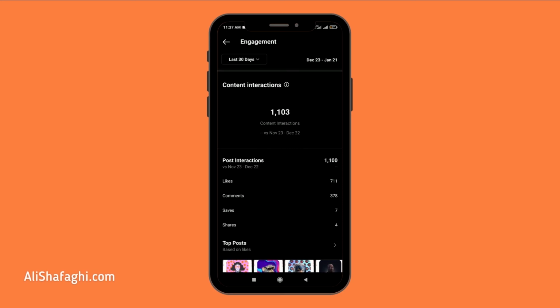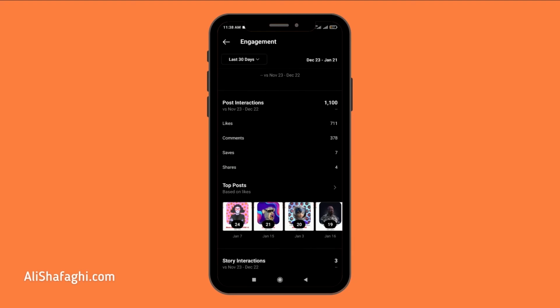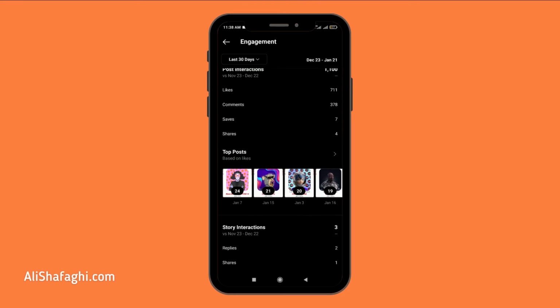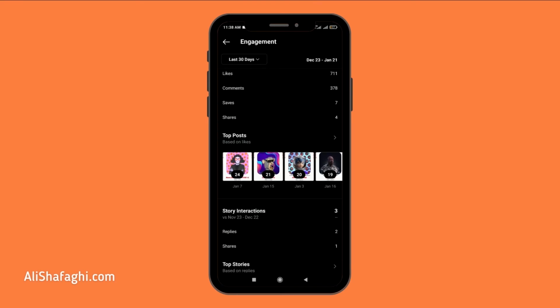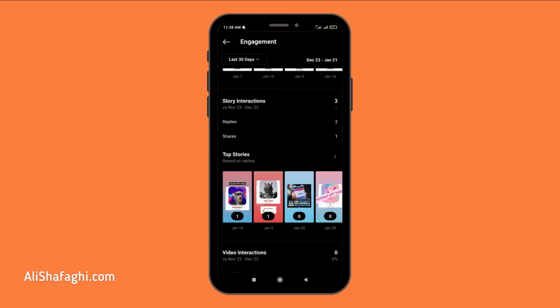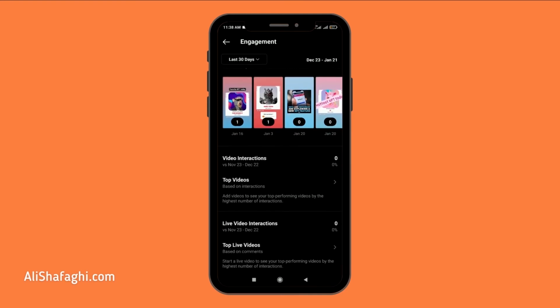Content interactions are listed here, more than 1000 content interactions, and they are listed: more than 700 likes, more than 300 comments. We had saves and 4 shares. These are very useful insights that you can use for your page. So next we have the top posts, and as I mentioned earlier, we'll cover that later. We have the story interactions here too. We have 2 replies and 1 share, and we will cover story metrics much more than what I said here in the story metrics area.